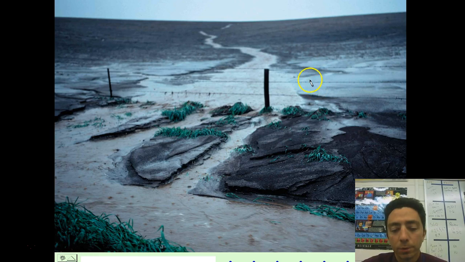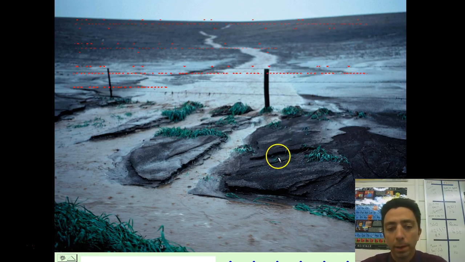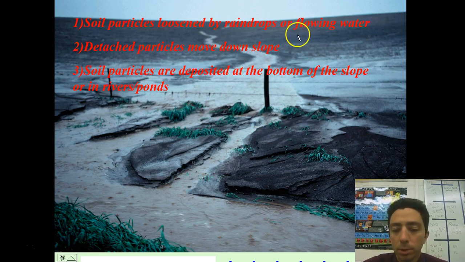This is a great picture of soil erosion. In the background, we've got a slope on this farmland, and there are no plants on it at this time. It's probably an annual crop that has been harvested and removed. As the raindrops fall, they loosen the soil particles, like miniature explosions. As they hit, they send soil particles flying and loosen them from the ground.